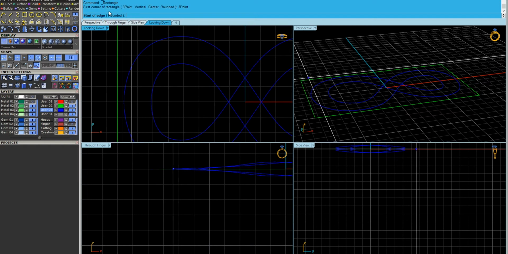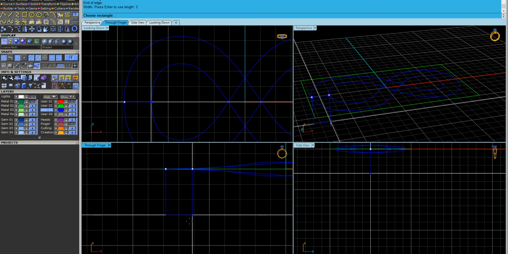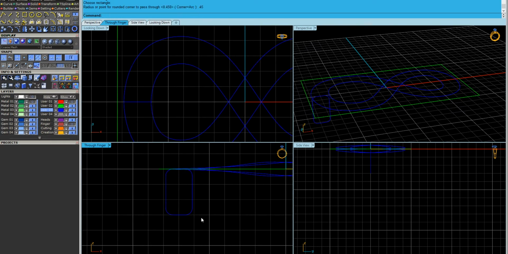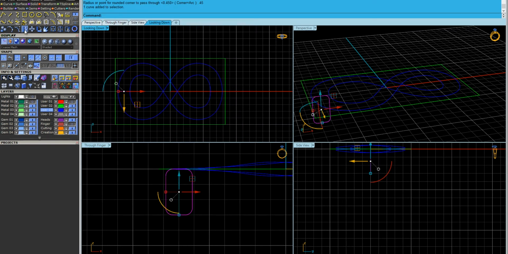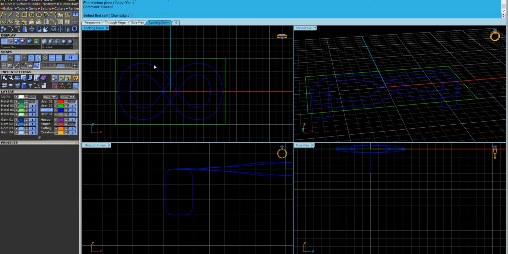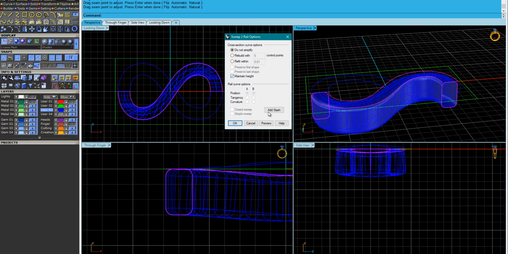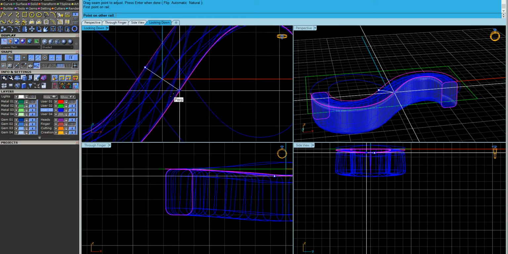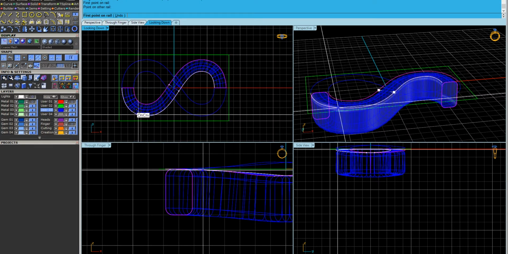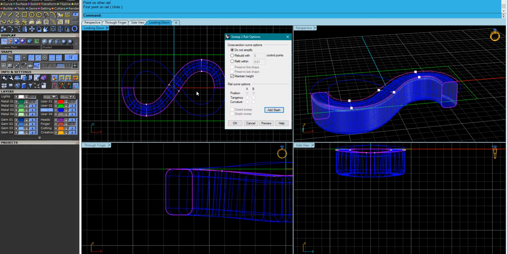Whoops, try that again. Rounded. Go here, 3. Oops, 3. Alright. And we're going to copy this, or mirror it on the other side. And then we're going to do sweep 2. And we're going to add slash, and we're going to do a line here to keep it very straight, and also up here in the quads.